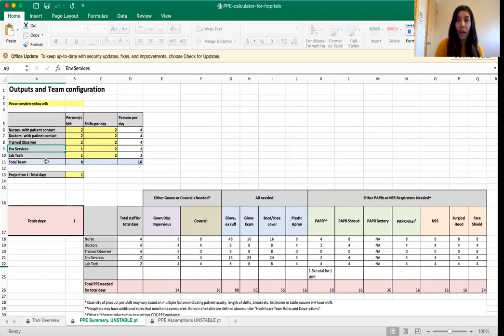And you may not have all of these individuals working in your clinic or hospital. And therefore, if that's the case, you can just put 0. So if you have no trained observer, you can stick the number 0 in here, and then you're not going to have a problem, and it will automatically calculate your PPE. We're just going to use the nurses as an example here.